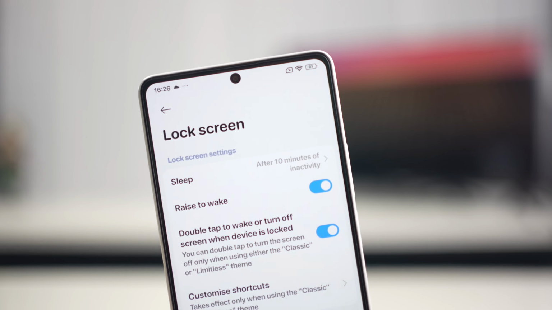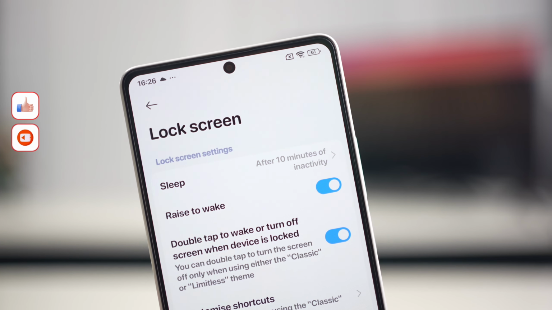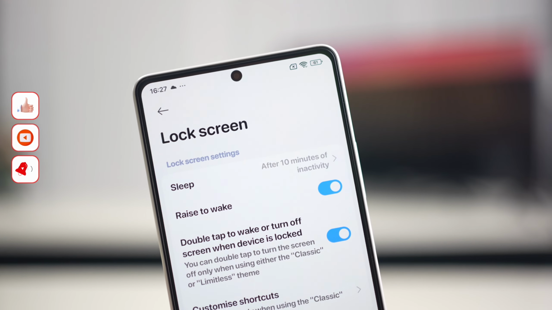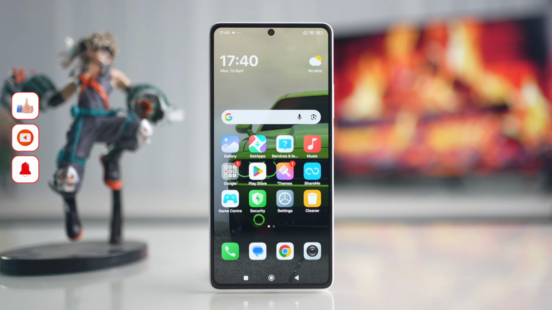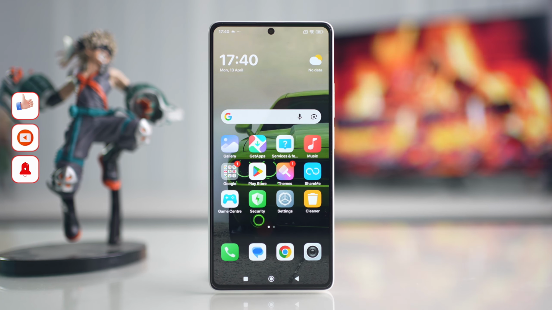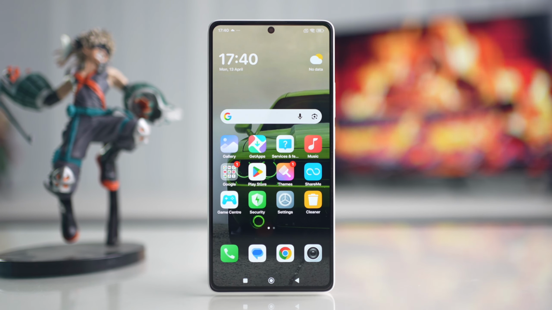Is Race to Wake not working on your Xiaomi phone? Don't worry, in this video, I'm gonna show you the steps to get Race to Wake working again. So, without wasting any time, let's get started.